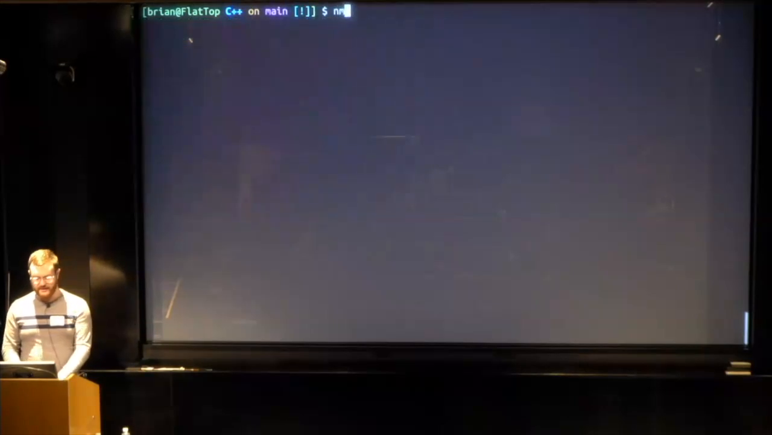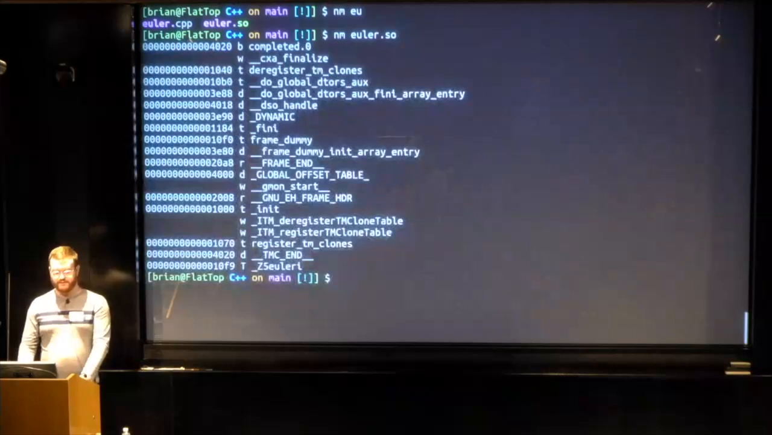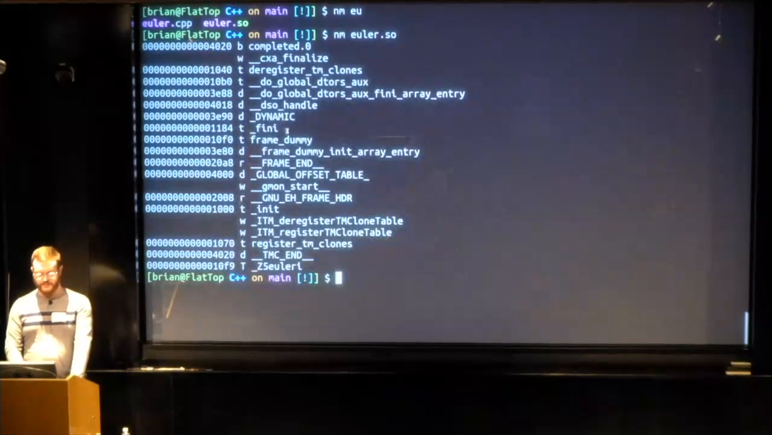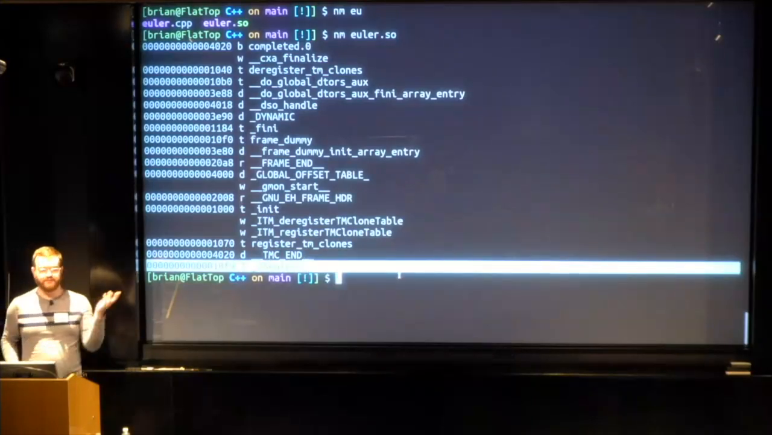But now if I run nm on that shared library that was created, you'll see, so Euler before was somewhere up here and it's missing. And in fact, if we look, it's embedded down here, but there's some stuff around it. And so this is known as name mangling.